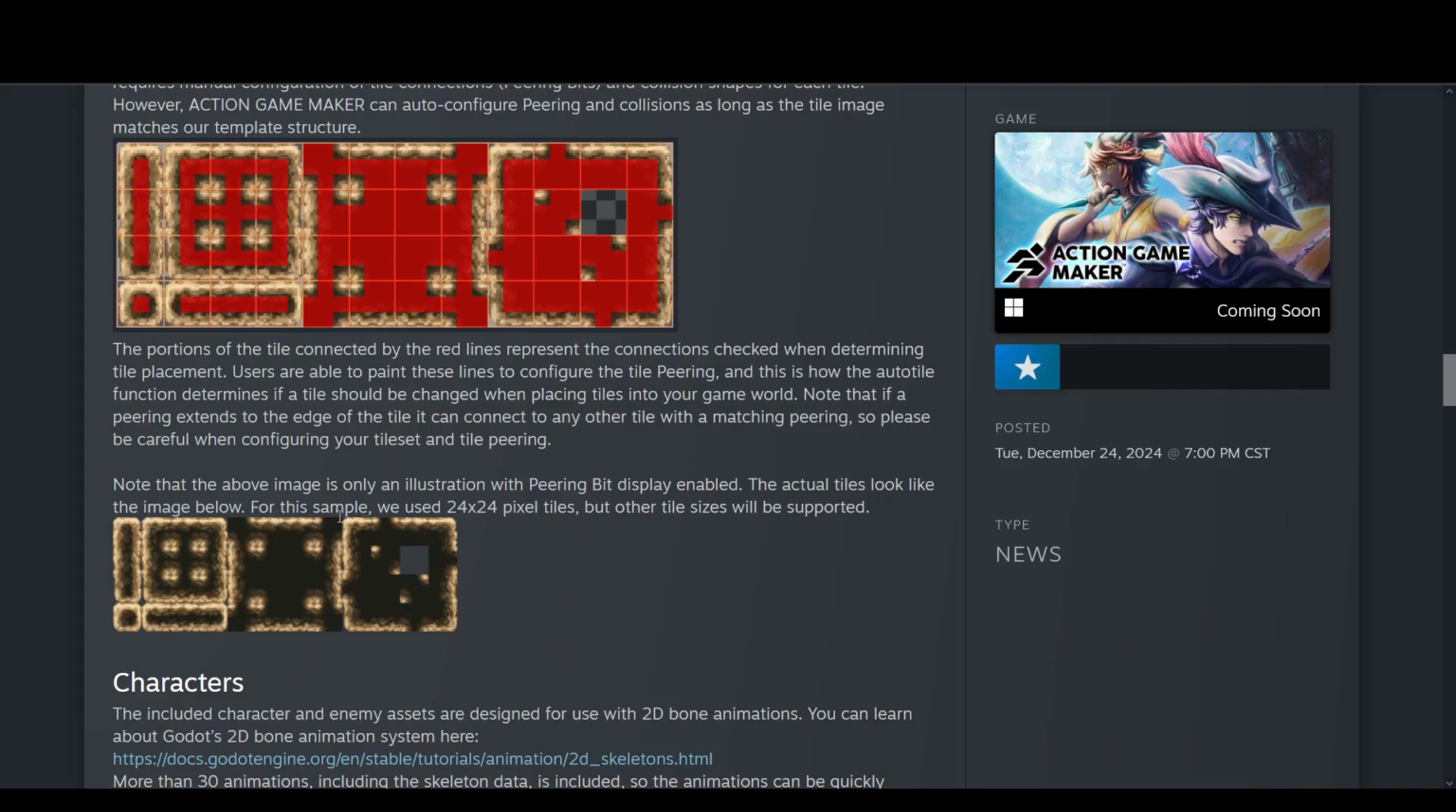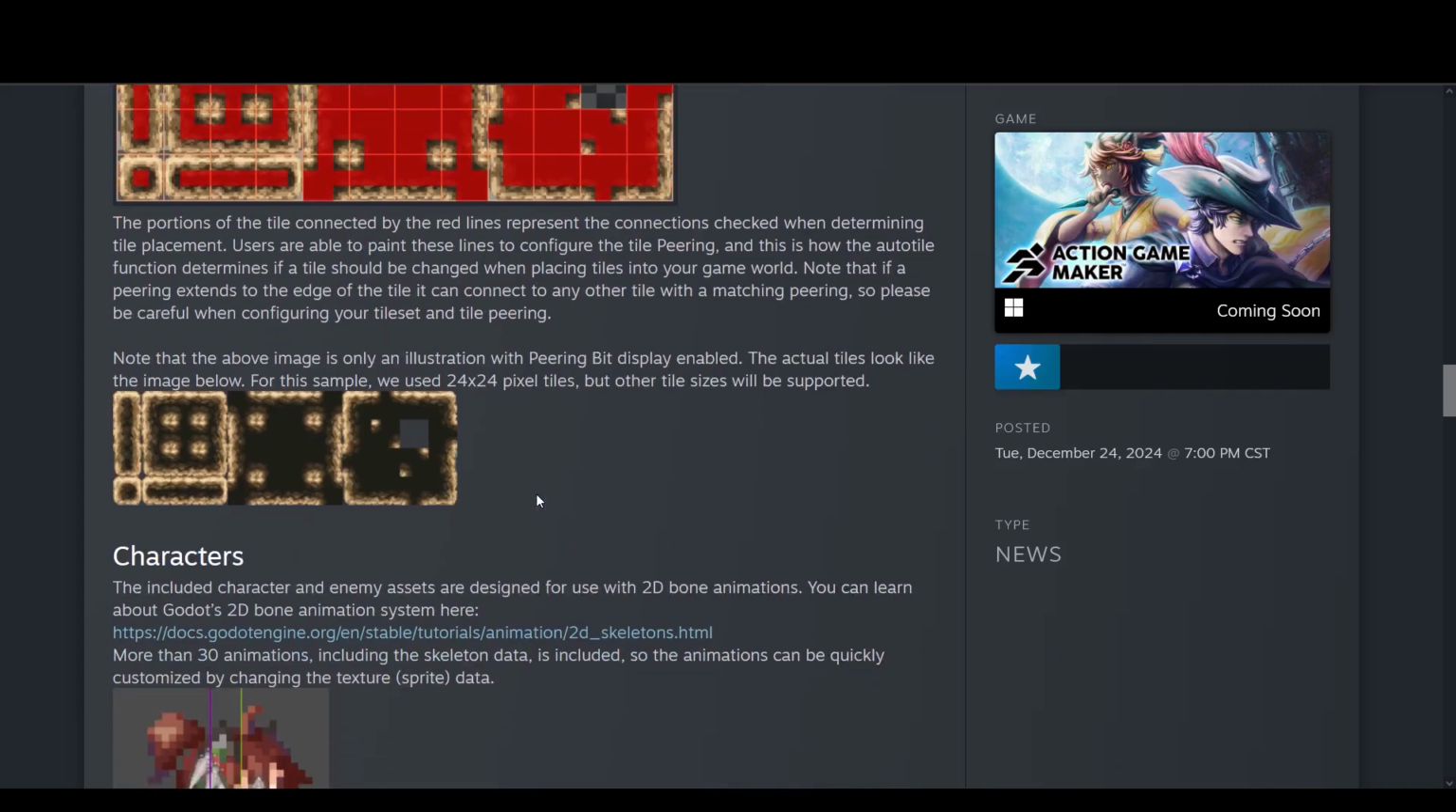For this sample, I should say, we used 24 by 24 pixel tiles, but other tile sizes will be supported. So each square you see here inside this thing is 24 by 24. It leaves plenty of room for detail. It is great. This is what the RPG Maker series needs to use, if I'm going to be honest. You can tell I really passionately hate what RPG Maker uses. I really, really hate it.